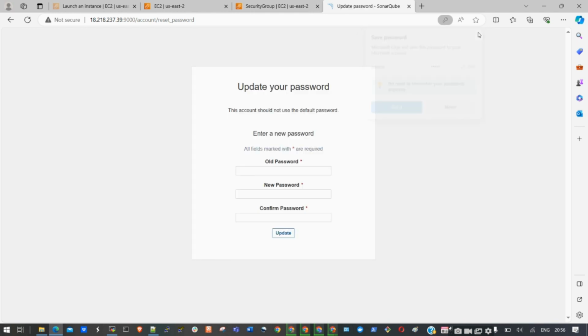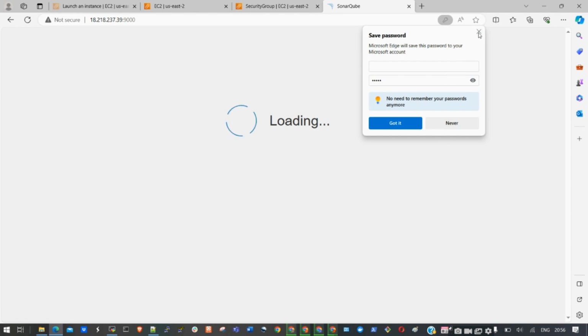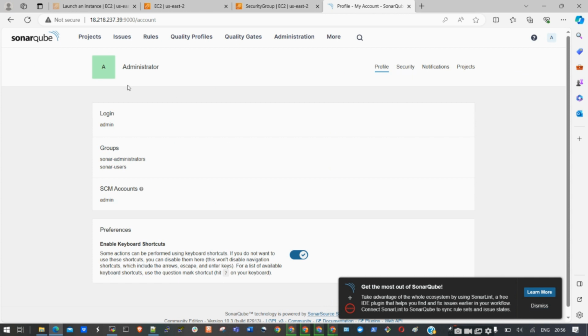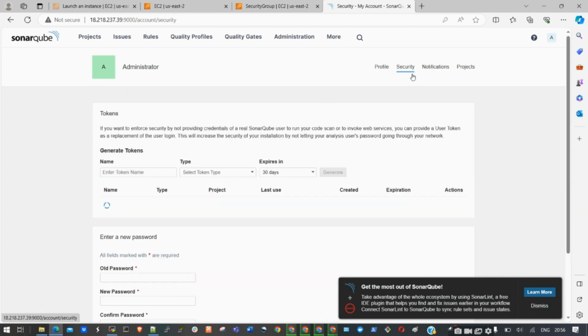It shows the console password screen, and you need to provide your old credential, that is admin, then provide the new credential. I have provided the new credential, and now I'll update. Yes, it is updated now. This is the page after that. Here we can create the project, and if you go into the account section, here you can generate the token.